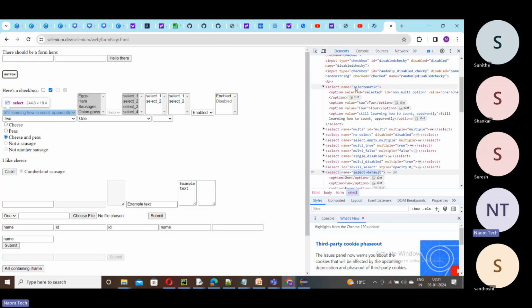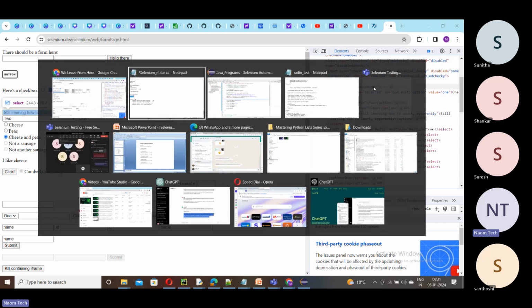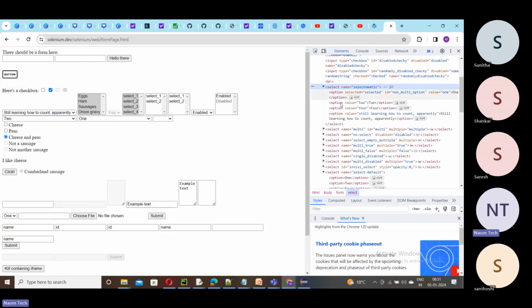Now if you want to locate this web element, just choose this attribute name. I'll go with this first one. Maybe you can play with anything. We'll see one by one. So I'll choose this attribute name and select automatic. This helps me locate this tag, this drop down list, and it has four options: 1, 2, 4, and then, excuse me, friends, 1, 2, 4, still learning how to count apparently.